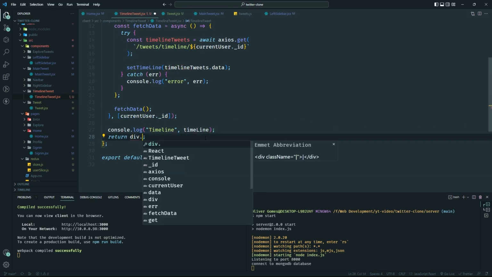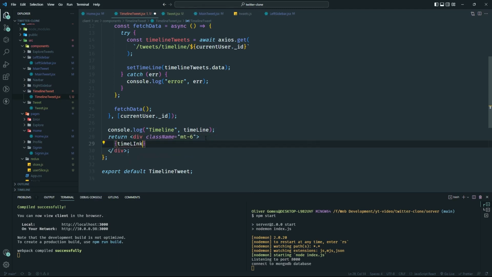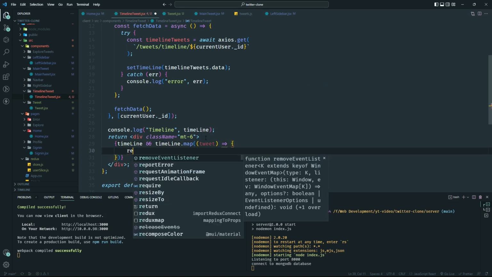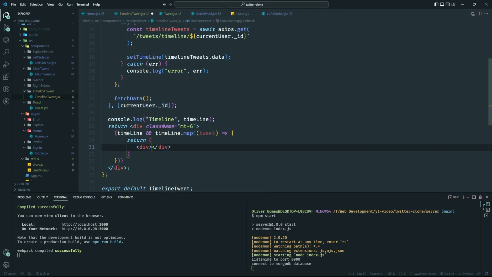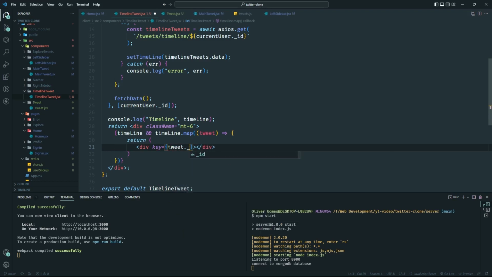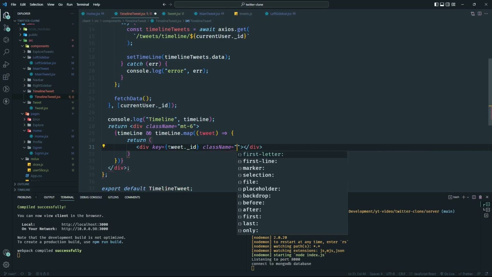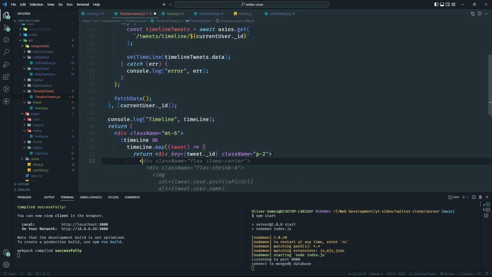So I'll do a div with an empty, that's our Tailwind. And here we are going to do timeline. If the timeline exists, then we're going to do timeline dot map tweet, and in here we're going to do return, and key is going to be tweet dot key. We have a unique key. And for the class name, we're going to add a little bit of padding, so padding of 2. And in here, we are going to bring in our tweet.